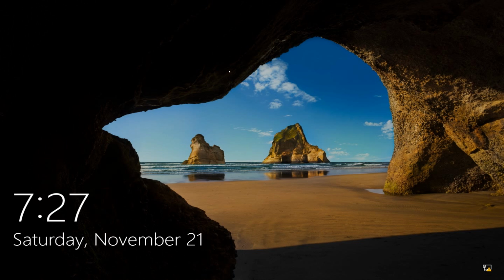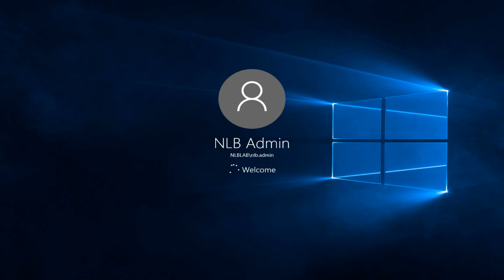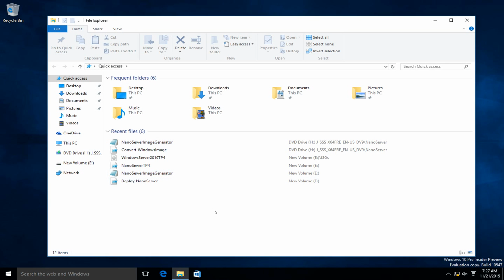Let me start by logging into my Windows 10 machine, where I have already downloaded the Windows Server 2016 Technical Preview 4, and you can download the preview from the Windows Server Evaluations portal. In there you will be able to sign in and then download a copy. I will provide the link in my description below with the exact link of the Windows Server 2016 TP4.